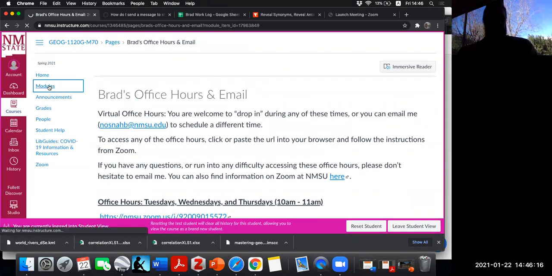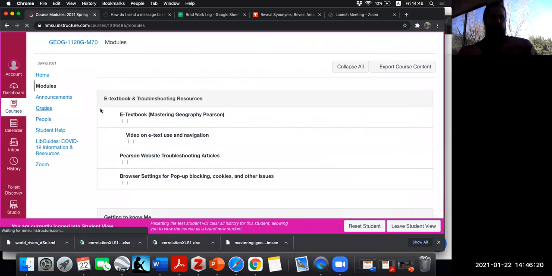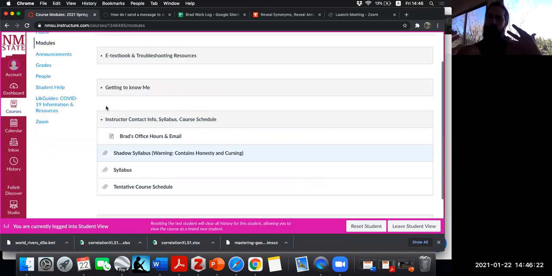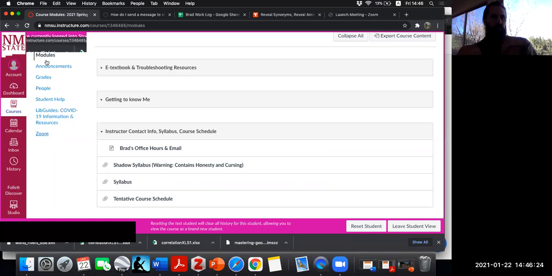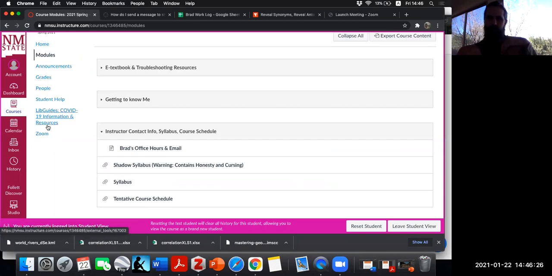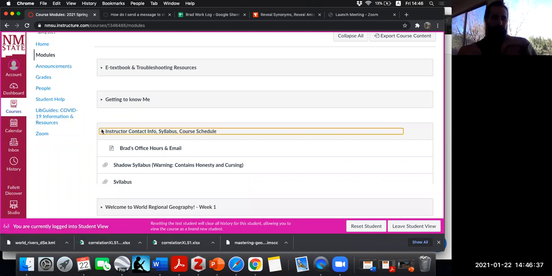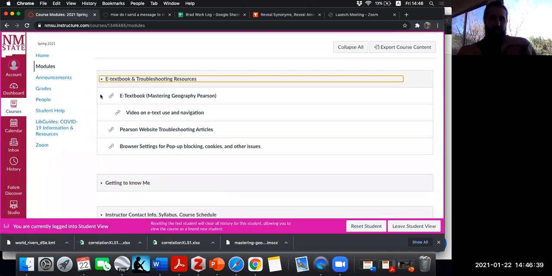Something else I'll just share with you here. If you go back into modules, all this information is available to you. What I've done is I've tried to really minimize what you can click on over here, so it's streamlined. Realistically, all you ever need is the modules to complete and access anything that you need in the course. Okay, so if you need your e-textbook, boom, it's right here.